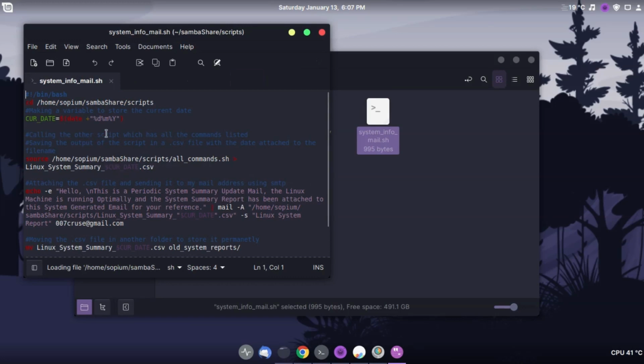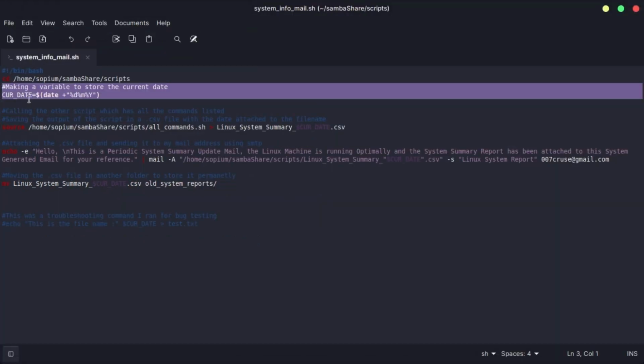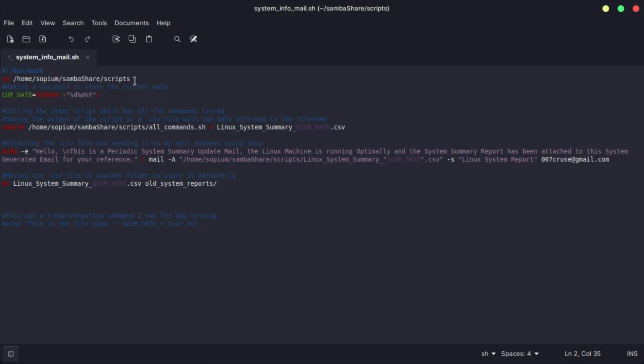So this is the script basically, and what it does is it gets the current date. First it navigates to the scripts folder, then it gets the current date and saves it in this variable. Then it calls another script which is located in this directory, and from there it stores the data of that script and writes it in this file.